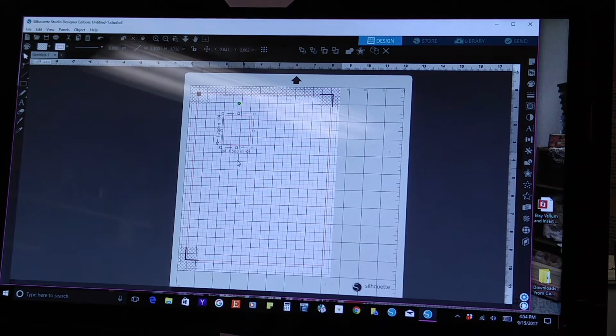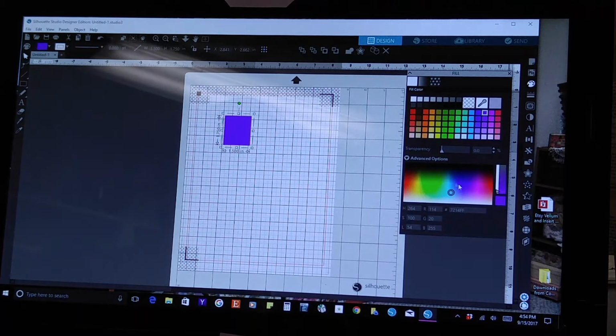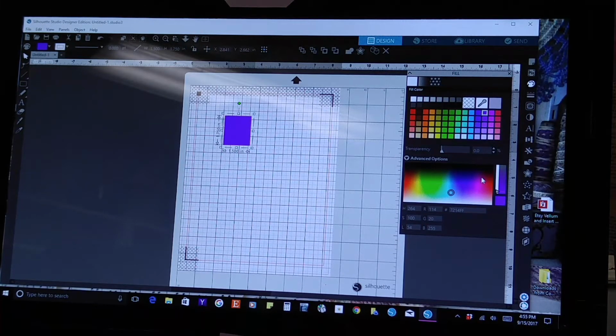Next, I'm going to open up the fill box on the right hand side, the fill tool I guess, and I'm going to choose colors. I want this box to be that dark purple. There are more options. I'll open the advanced options so you can see. You can choose colors by panning through all of the different palette that is located here.